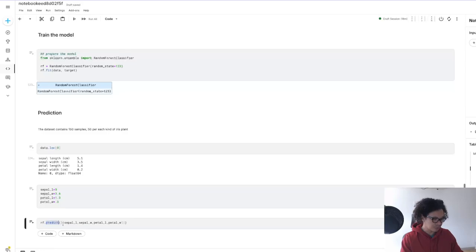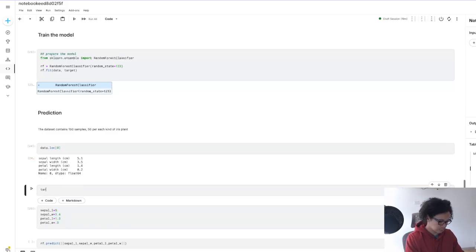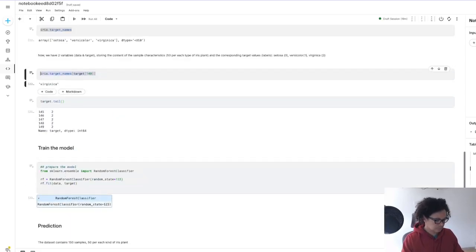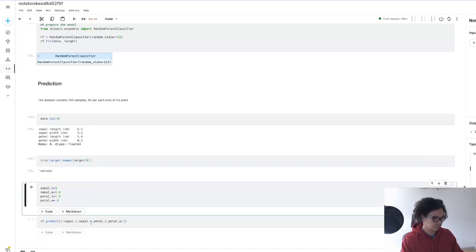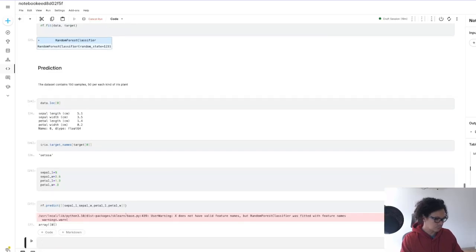Okay, so let's see. Now I'm going to predict, and I'm going to use a vector of a kind of flower very similar to this one. And if you remember this 0, 1, this 0 type, let's see, target, let's copy this and use it here. The 0 will be setosa. Okay, and now I'm going to predict this, and we'll create an array of 0.